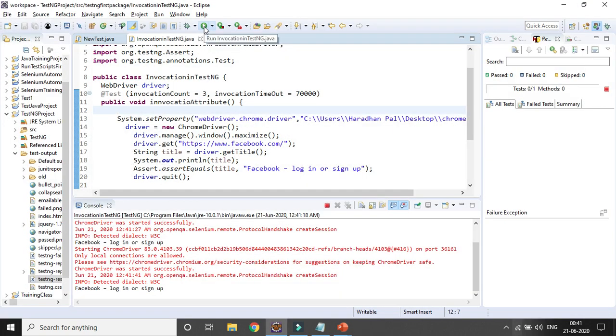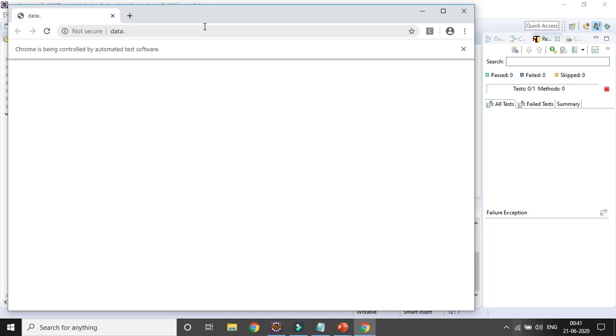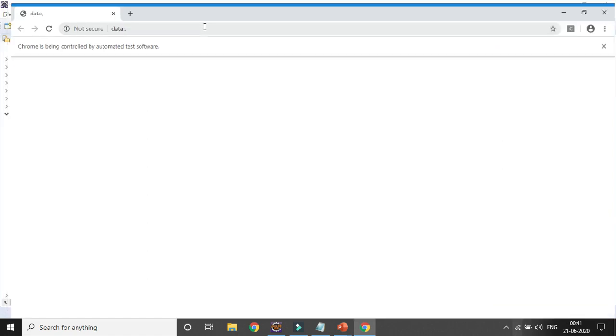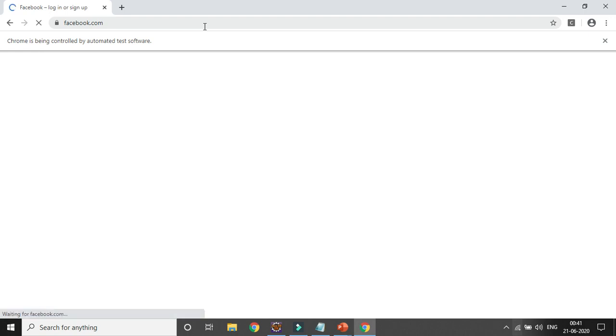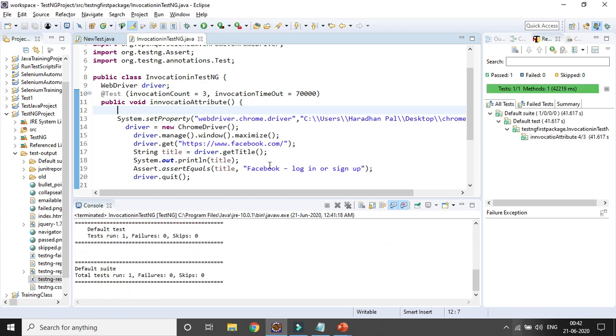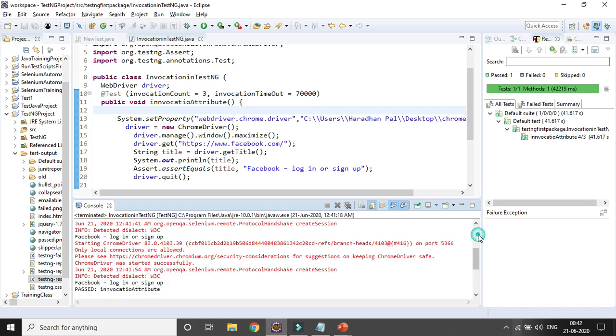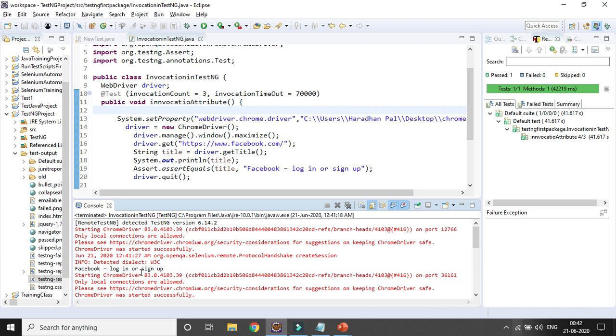Okay, you can see the second iteration also ran, and the third iteration is trying to run, and it will display the title and try to match the title as well. You can see it is counting as one test case only, right? That is one important aspect of the invocation attribute. Here you can see the total number of runs is 1 and the total number of failures is 0, and the output is coming three times.